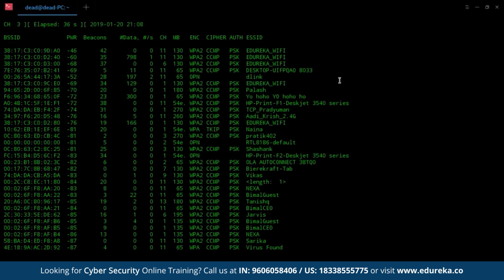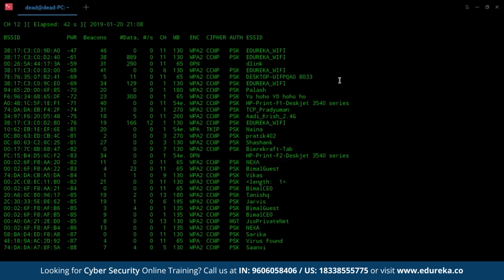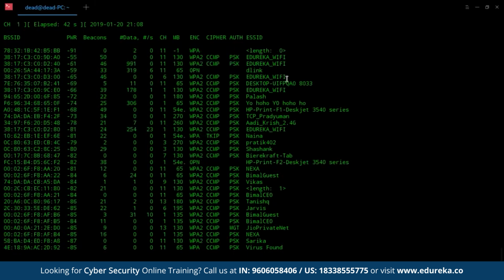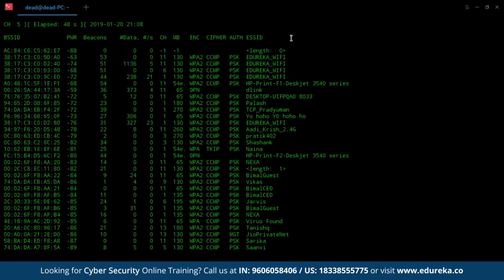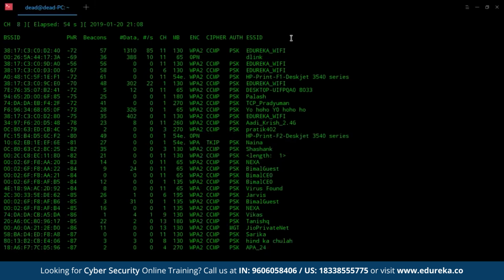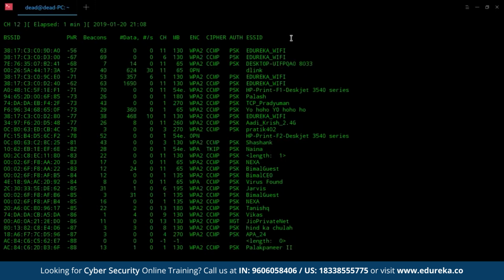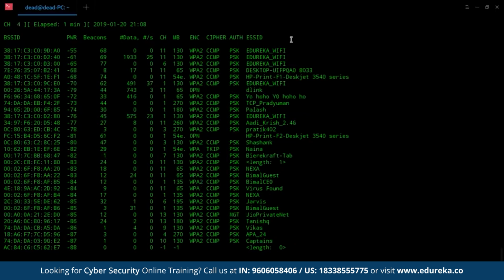Then we have the PWR column, the beacons column, and the data packets column. Another important column is the channel column. It's important to know which channel your router is working on. Then we can see the cipher column and the authentication, so here we can see the encryption that is used. Most of it is using WPA2, so what we will be cracking is basically WPA2. From this list, what you need to recognize is the Wi-Fi router that you want to crack into.